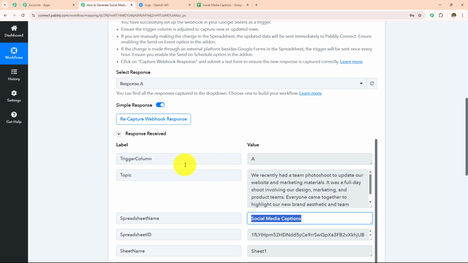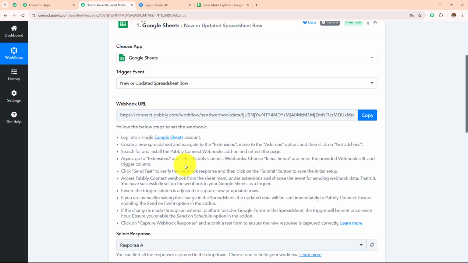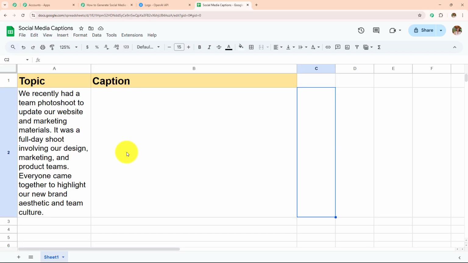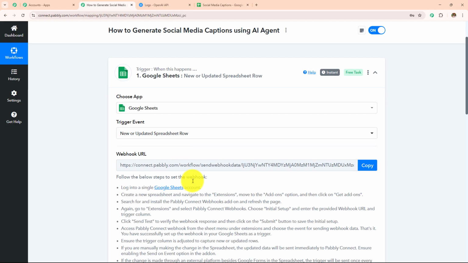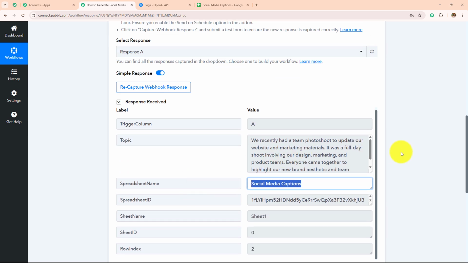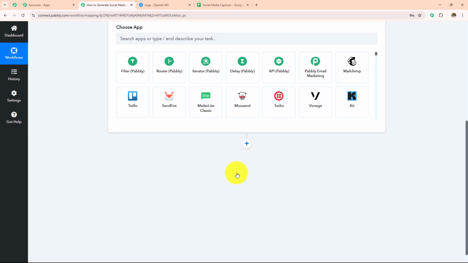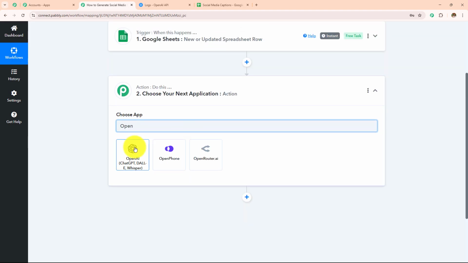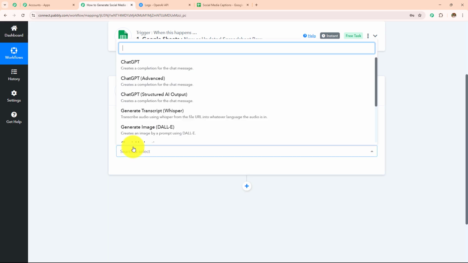Now here, as soon as I've received the response, we can see the connection setup that we have created with the help of this webhook URL between Pabbly Connect and Google Sheets is successful. And now whenever I'm going to add a new topic in my Google Sheets spreadsheet, I will start capturing that response here in this workflow. Now moving on to the next step, whenever I am going to receive a new response, I want to generate the caption for that. So then in my action application, I will be taking OpenAI, with the help of which we are going to generate the social media captions.